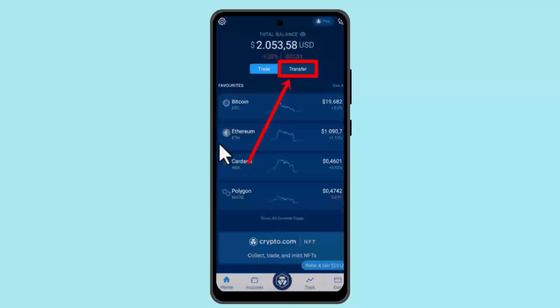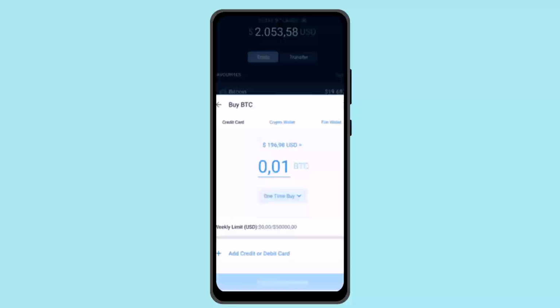Now then to begin with, you just have to go ahead and press the transfer button. And as you press the transfer button, it's going to take you to this page where you have to go ahead and select the asset that you wish to transfer or that you wish to trade. So enter in the exact amount, all of that, and select how you're going to trade or what your sources are and all of that.